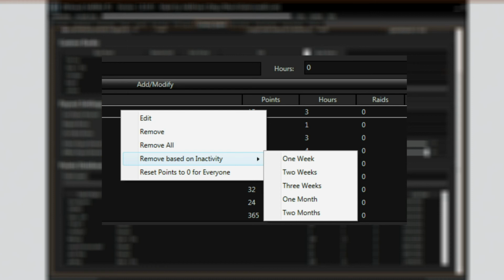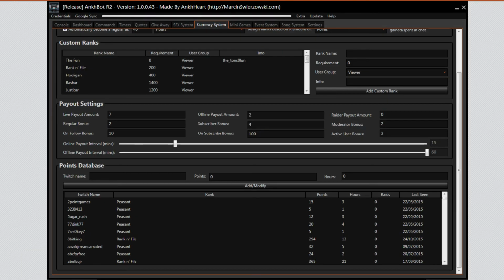That being said, if commands that interact with your point system start to get slow, you might consider cleaning it out. The last option has a similar effect: reset points to zero for everyone, but this at least preserves the hours spent in your channel if that's important to your system.